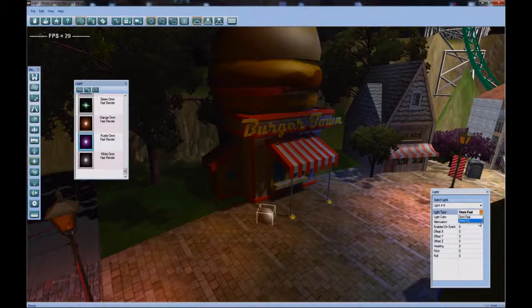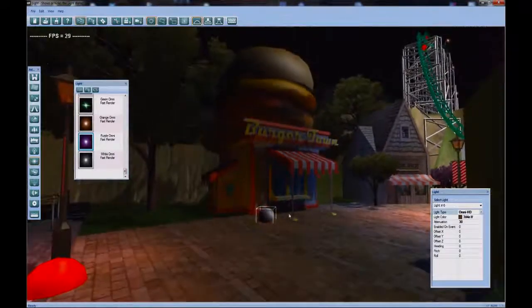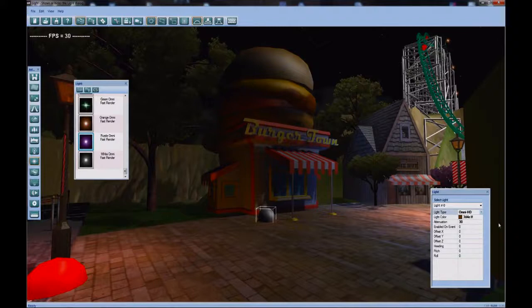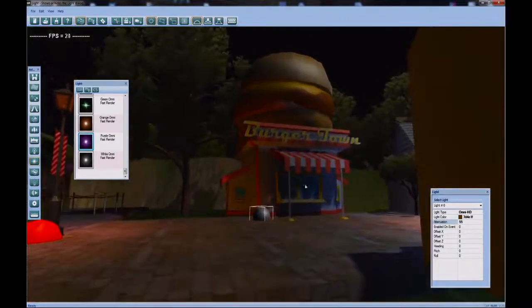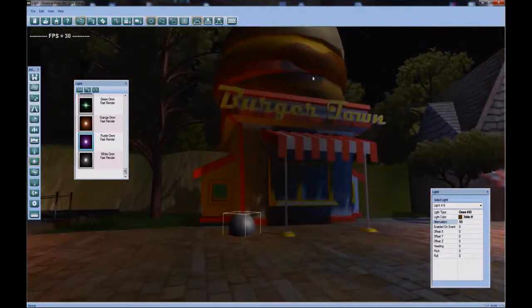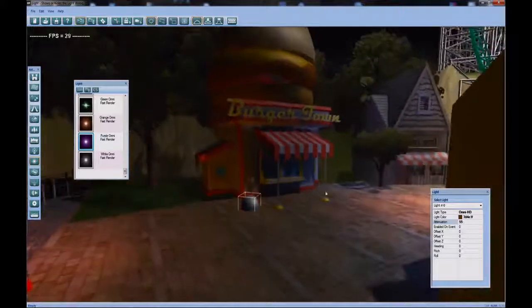So if I mess with this HD Omni, and I turn up the attenuation, you can see the light starting to affect the burger on top. So it's a lot more defined of a light, but if you have too many of those in any one park, you could run into some trouble. For now, I like the Fast Omni. It floods in a very uniform way.